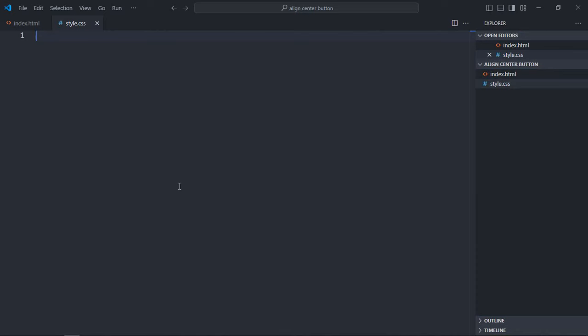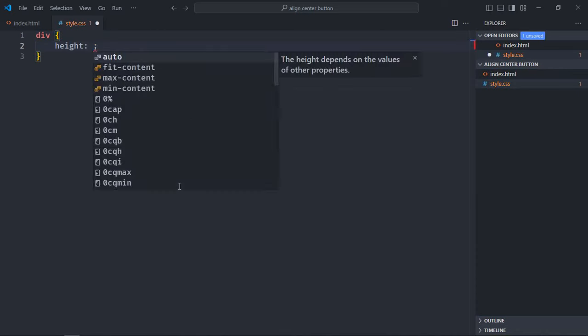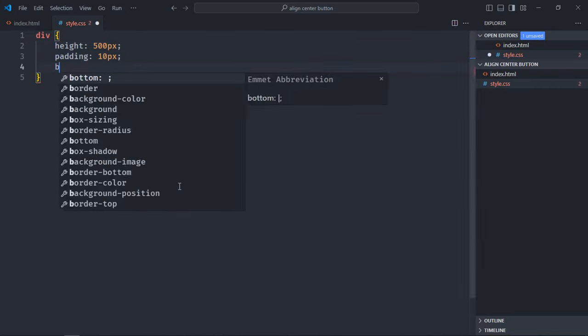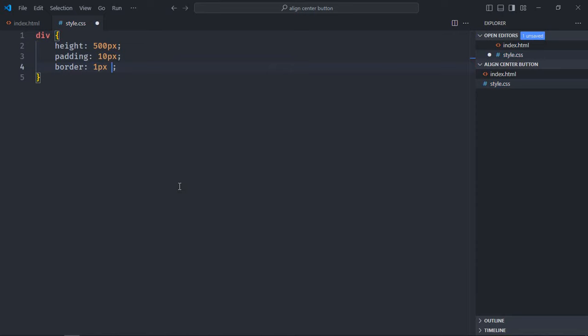Select div element. Give it a height of 500 pixels. Padding will be 10 pixels, border will be 1 pixel solid black.